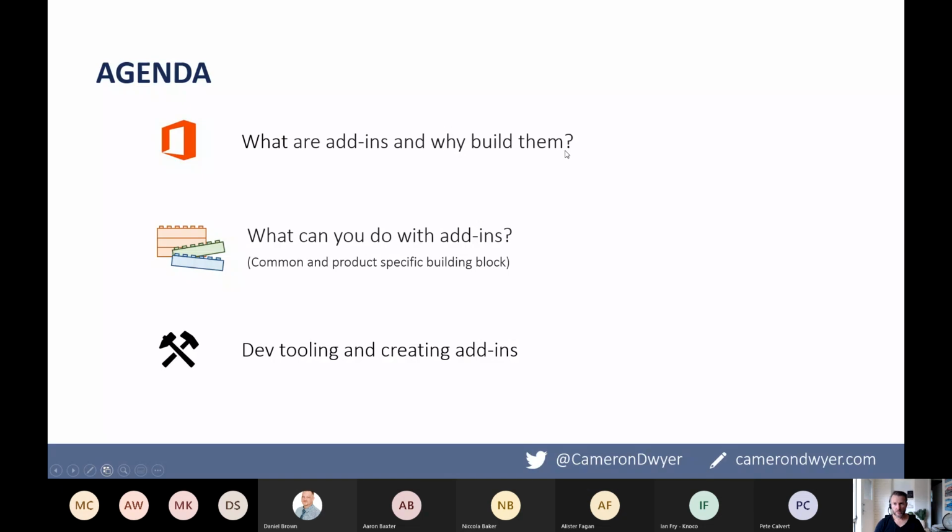So let's crack into it. This is top level what we'll be going through in this session. I'm going to talk about what add-ins are. I really start at the basics, assuming basically zero knowledge. I'm going to talk about what they are, why I'm so passionate about building them, and we're just going to go through some of the basic building blocks and what you can do with add-ins, the business scenarios that they can unlock, and then we're actually going to dive in and we're going to create an add-in from scratch. I'm going to show you sort of the tooling involved in that and how we go about it.